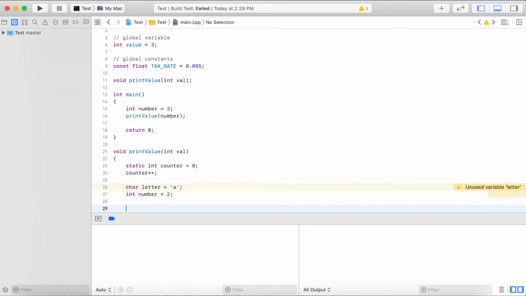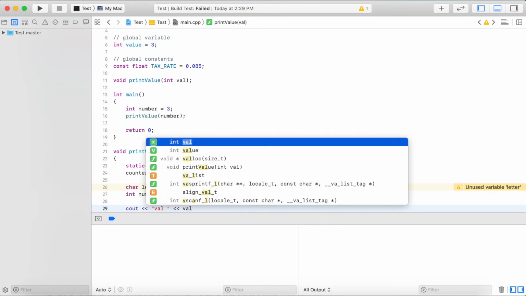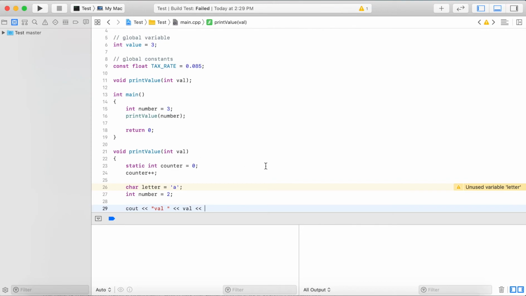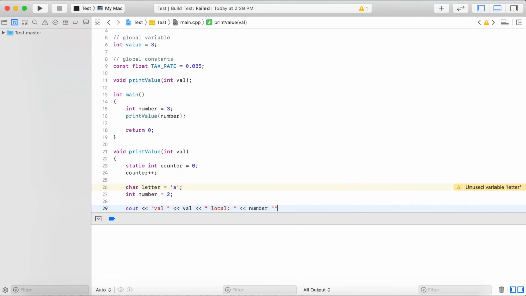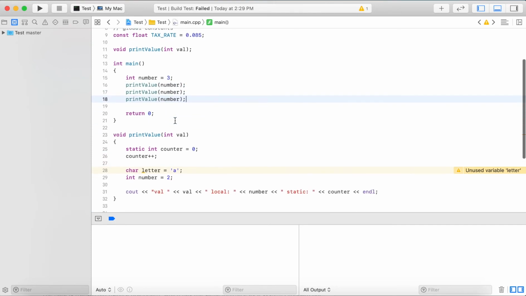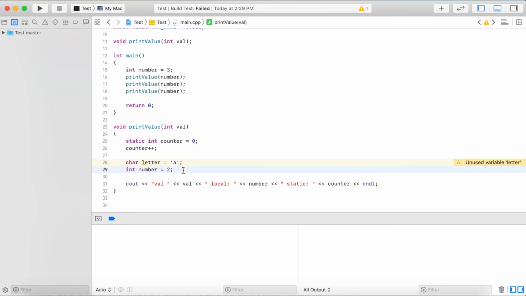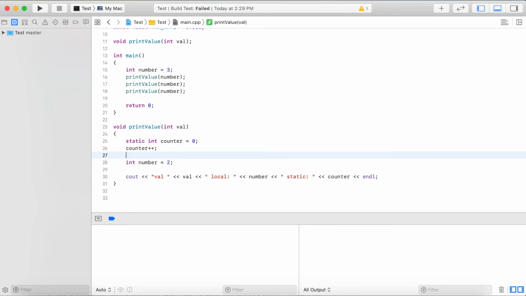So let's output some values here. Let's output val, which is the parameter that I have defined here. Then we output the local variable, which is number. And then we output the static variable, which is our counter. And let's call this function 3 times. Now we don't really need the char variable here, so let's remove it.